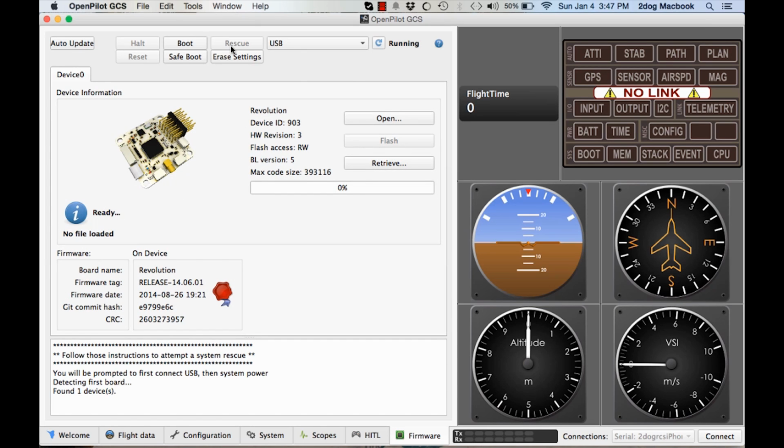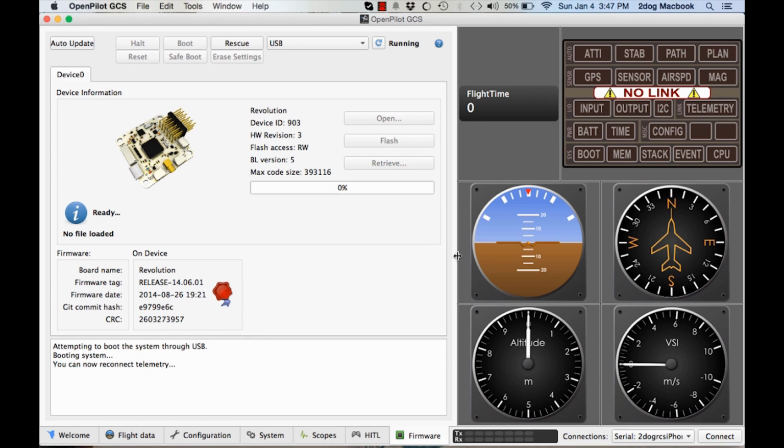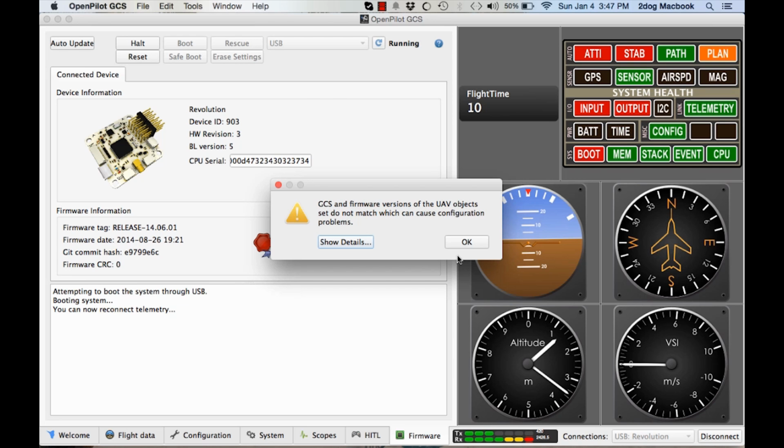Okay. Found one device, and click erase settings. That's this one. Click that. Yes, I do want to erase all settings. Okay, it says wait approximately 30 seconds. And you can see this message came up because the firmware on the board is 1406 and I'm going to be putting 1410 on there. So that's okay that this can't come up.